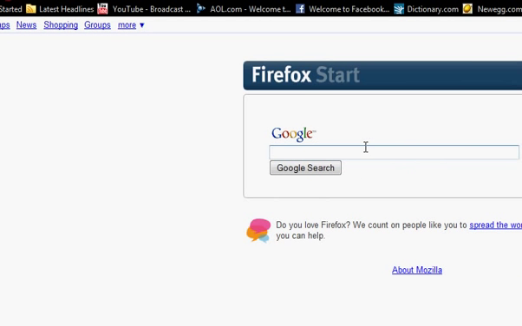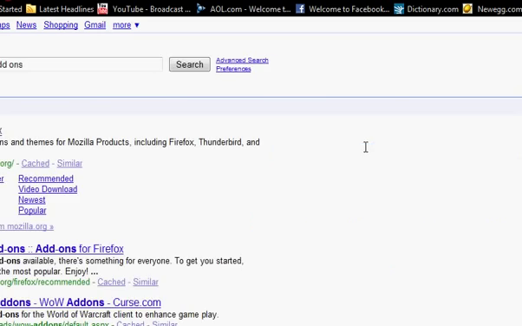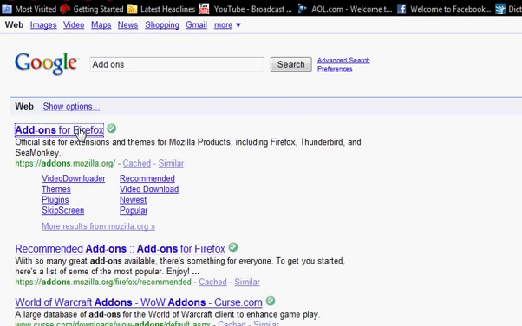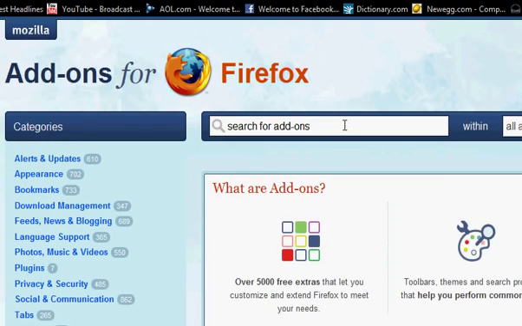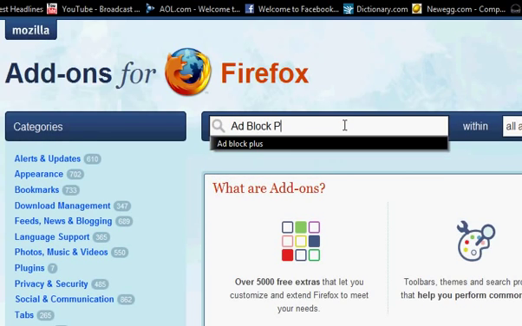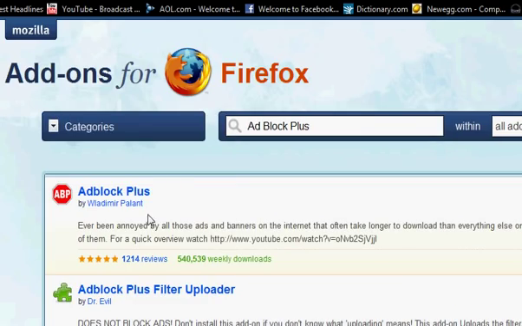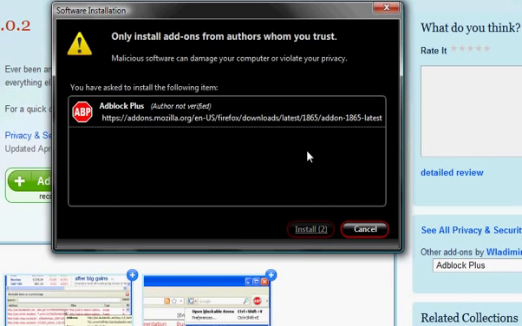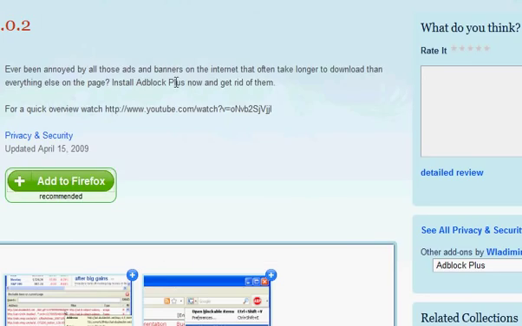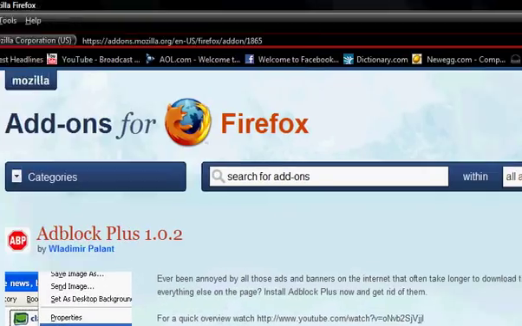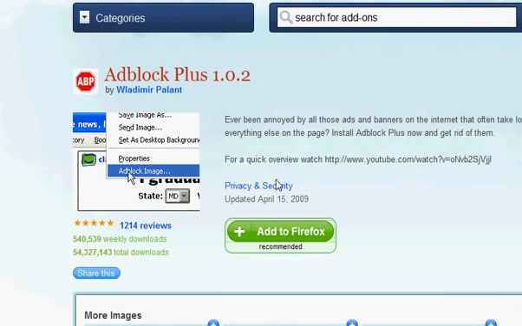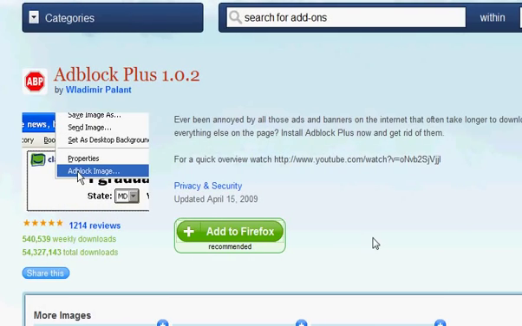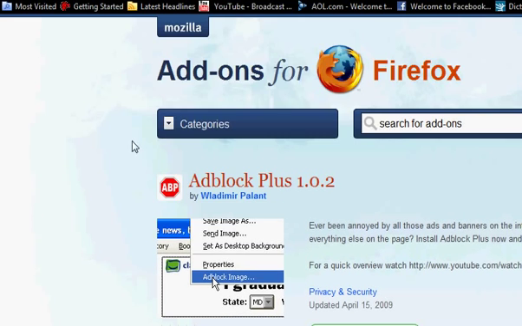So go to Firefox. Search add-ons, add-ons for Firefox, and then you search for Adblock Plus. So this first one here, Adblock Plus, you click add to Firefox, it'll have this window, install now, I have it already. So it'll install, you have to restart, it'll give you this little logo up here. If you right click on that, it will give you an option to go ahead and take away this little icon there.